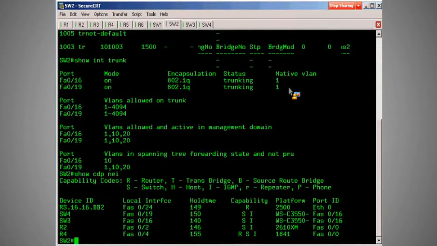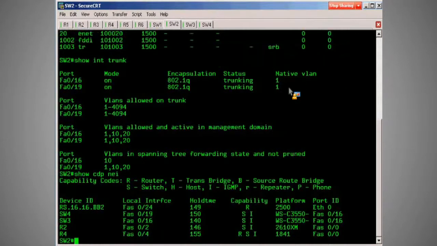And if we show CDP neighbors, these are going to switch 3 and switch 4 respectively. Okay, 16 and 19.